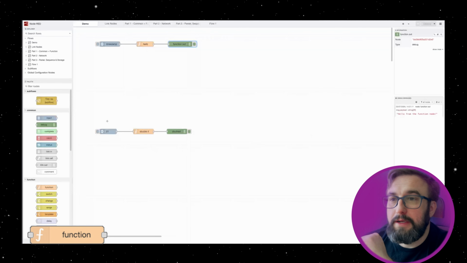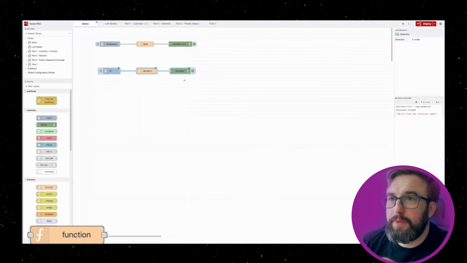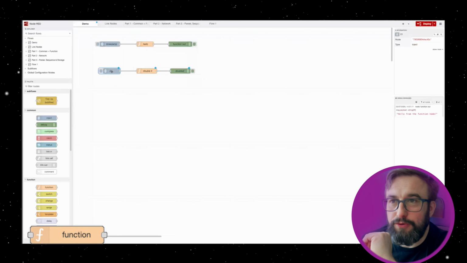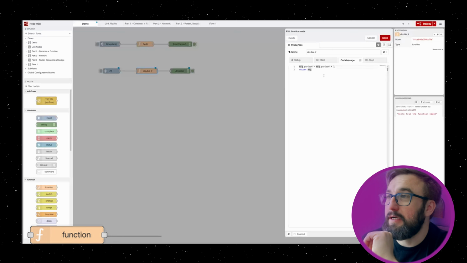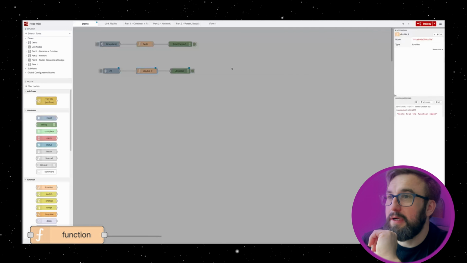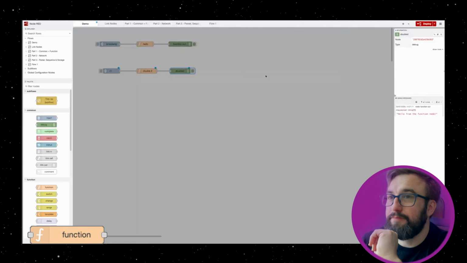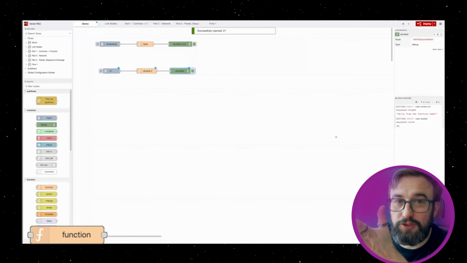Simple. Slightly more useful one. This is going to take an inject node, but with a value of 21. We're then going to do some maths to double it and output the double value, which is the answer to life, the universe, and everything. So I'm sure you can see how powerful they are, but remember, if there's a simpler node that can do the job, just use that instead. Function nodes are brilliant, but they can make flows harder to read if you overuse them.